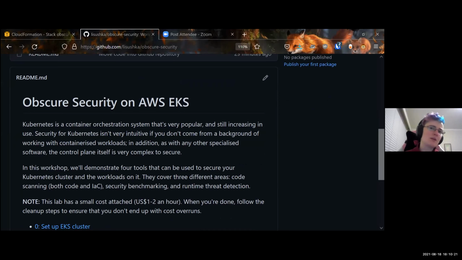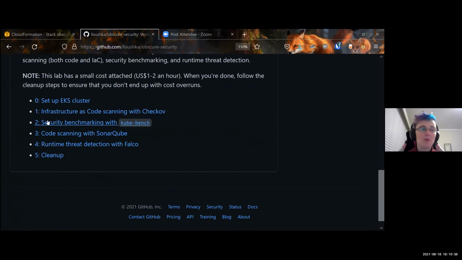What we're going to do here today is use the AWS managed offering, which is EKS, the Elastic Kubernetes Service. The other thing that's somewhat important to note about the tools we're looking at is that we're looking at 4 different tools. We're going to look at Checkov, which is an infrastructure as code scanning tool, SonarQube, which is used for scanning your actual application code, Kubernetes benchmarking for your cluster, and Falco, which is used for runtime security on your cluster.